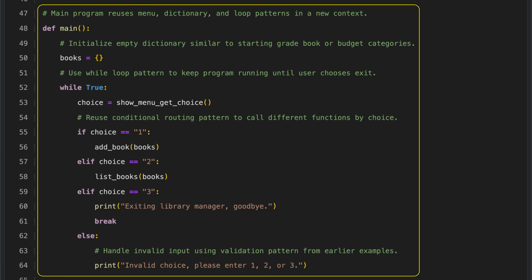The main function starts by creating an empty dictionary to store book titles and authors, then enters a loop that keeps the program running until the user chooses to exit. Inside this loop, a menu function displays options and reads the user's choice. If the user selects option 1, a function is called to add a new book to the dictionary. If they select option 2, another function lists all the stored books. Choosing option 3 prints an exit message and breaks the loop, ending the program, while any invalid input triggers a message asking for a valid choice, so errors are handled cleanly.